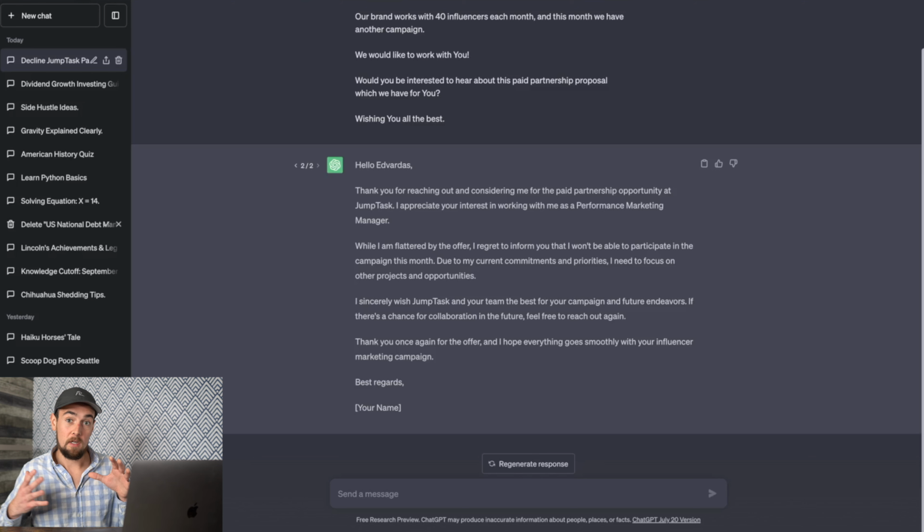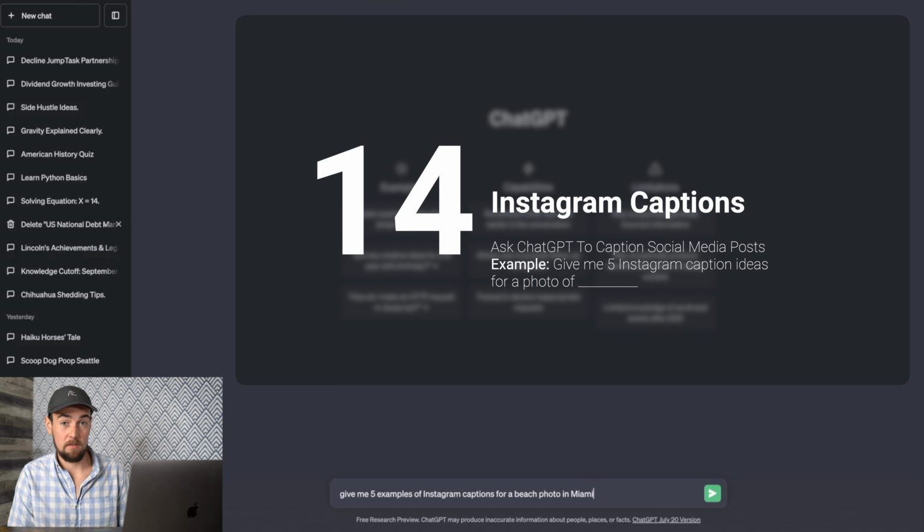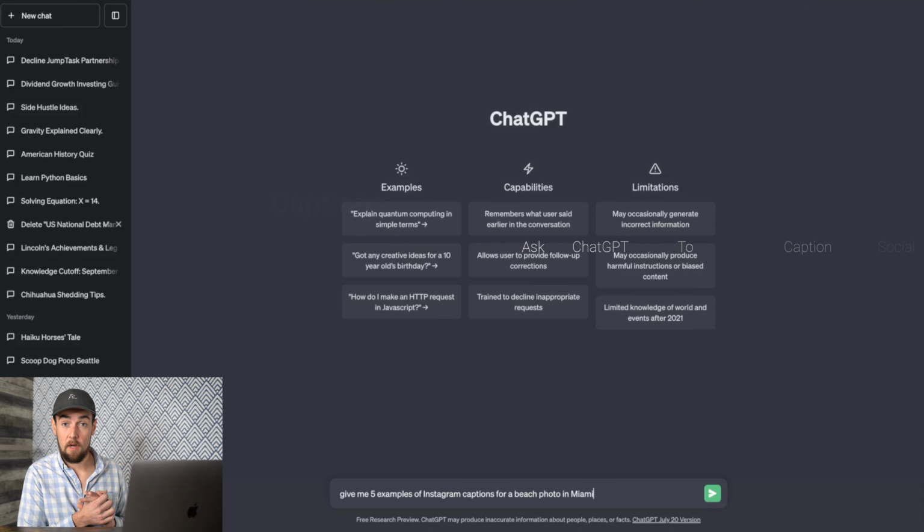So if you were looking to respond to things in your inbox and do it at a much faster pace, use the different chat windows for different types of responses, and then just jump over here and paste in your emails and get things done much quicker. The next prompt idea is using it for captions. So you can use this to get ideas for social media captions for a post, for example. So what I've written out here is, give me 5 examples of Instagram captions for a beach photo in Miami.